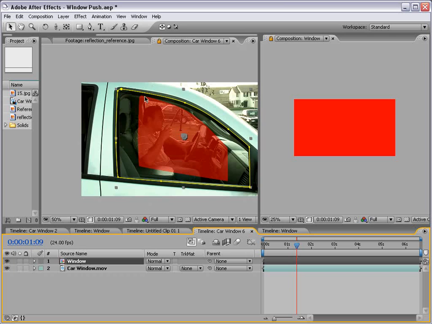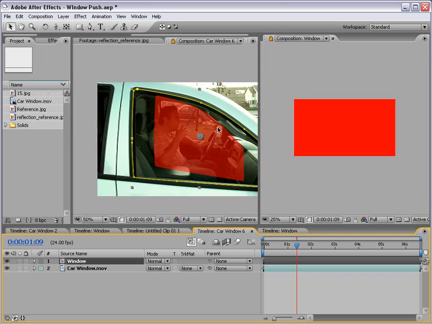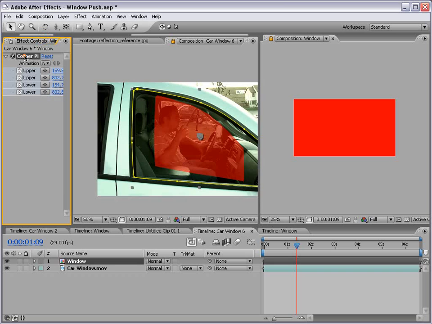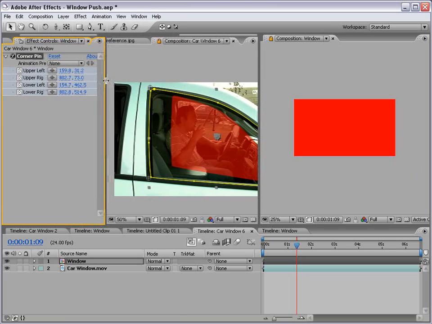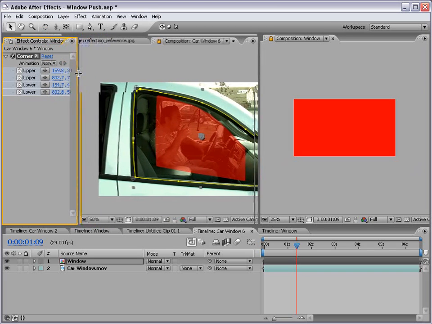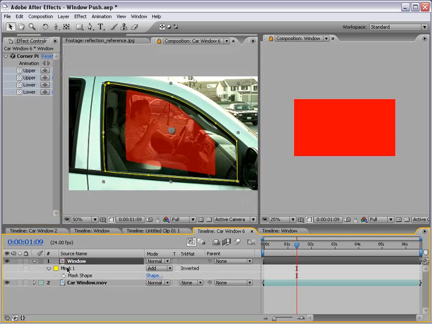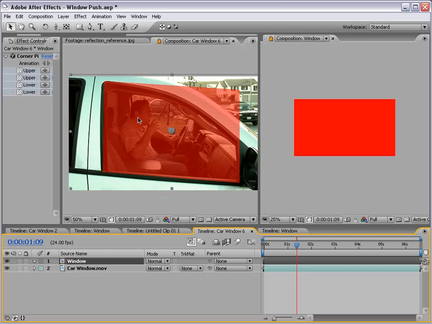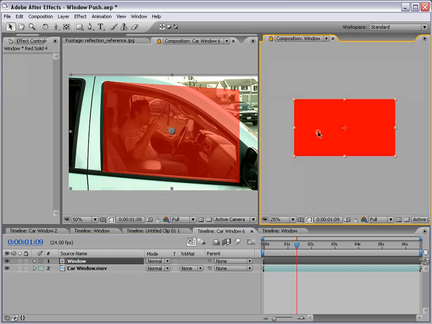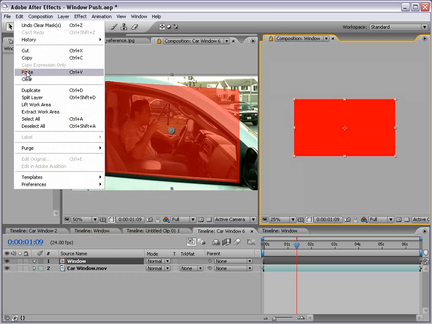The only problem is the mask doesn't quite work right inside of this comp, and that's because of the corner pin effect that is applied when you do the motion tracking. So what we're going to do instead is hit M, bring the mask up, select the mask shape, choose Edit, Copy, and we're going to delete the mask from this layer. Go to our red layer, choose Edit, Paste.